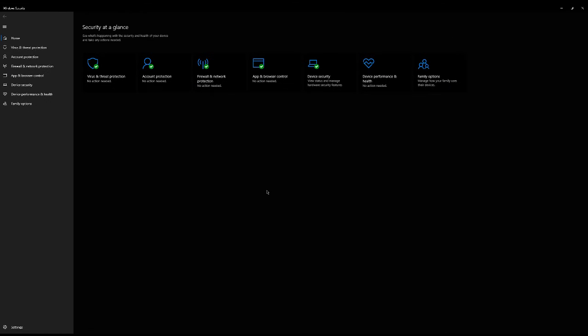Well, today we are going to be learning about Windows security and all its features. So, most of you have bought antiviruses, but have never thought that Microsoft has its own antivirus. So let's have a look at it. So this is the home page. Of course, you have virus and threat protection, account protection, firewall and network protection, app and browser control, device security, device performance and health, family options, and of course your settings here.